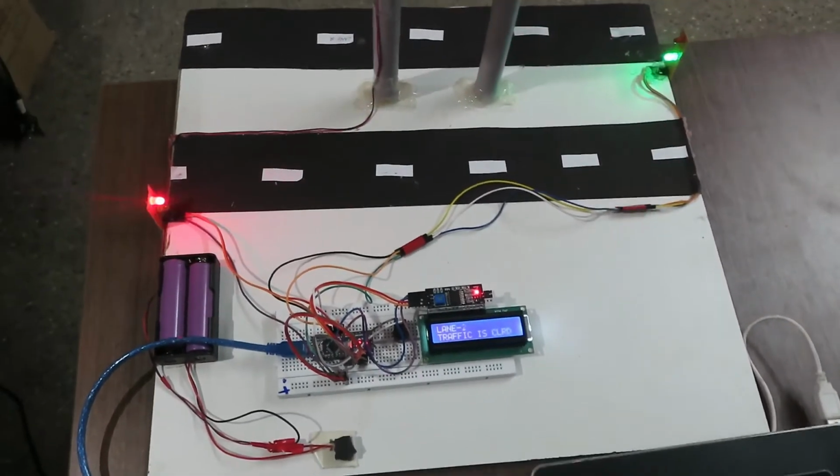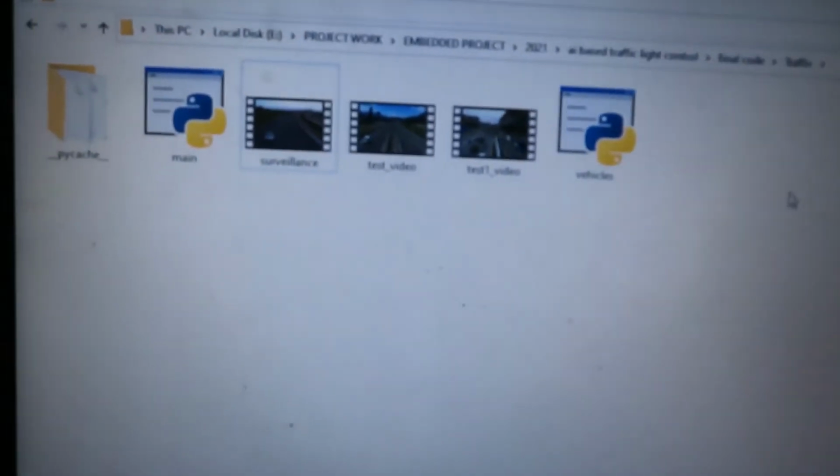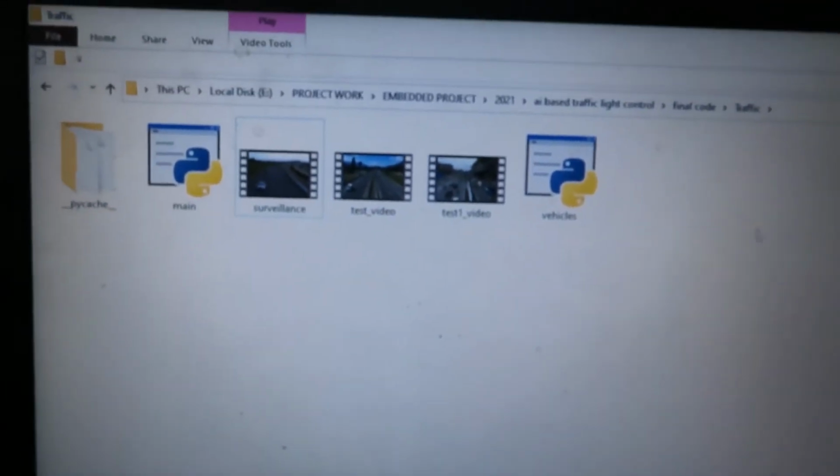Now let's see the image processing AI part. So these are the files for image processing. We'll open these files.